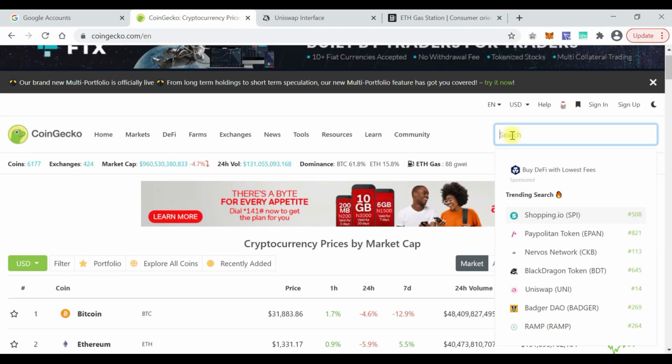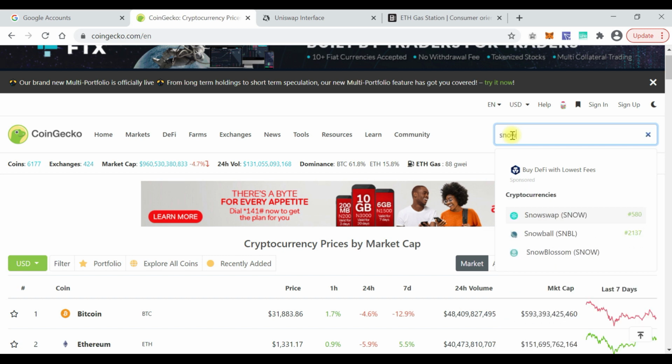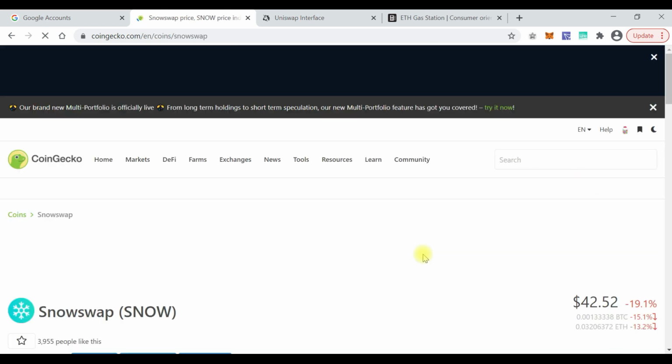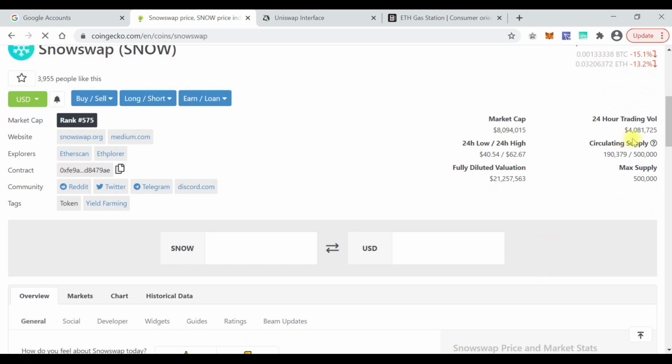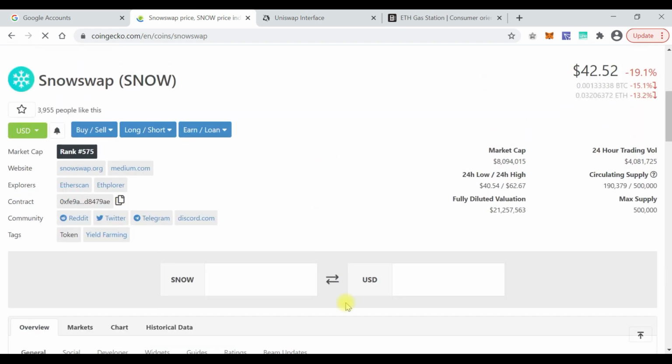So let's say I'm looking to buy a token called Snowswap. This is Snowswap, trading at $42 as of now. Market cap is around $8 million, with a max supply of 500,000. This is Snowswap, and the ticker for Snowswap is Snow. So I'll just copy the contract.